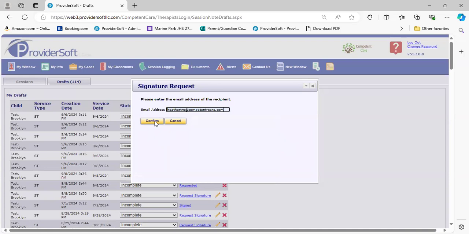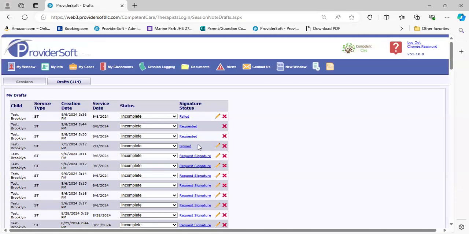I'm going to put the email address. I'm going to put my own, confirm. And I'll just use this as an example, another note that I did recently.